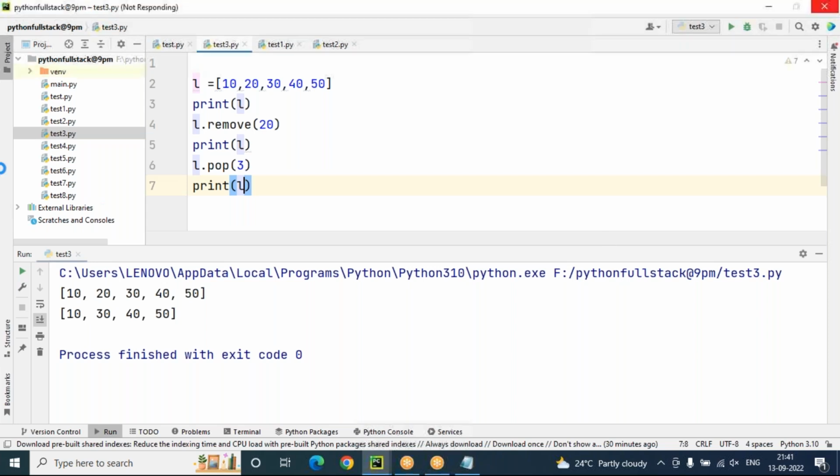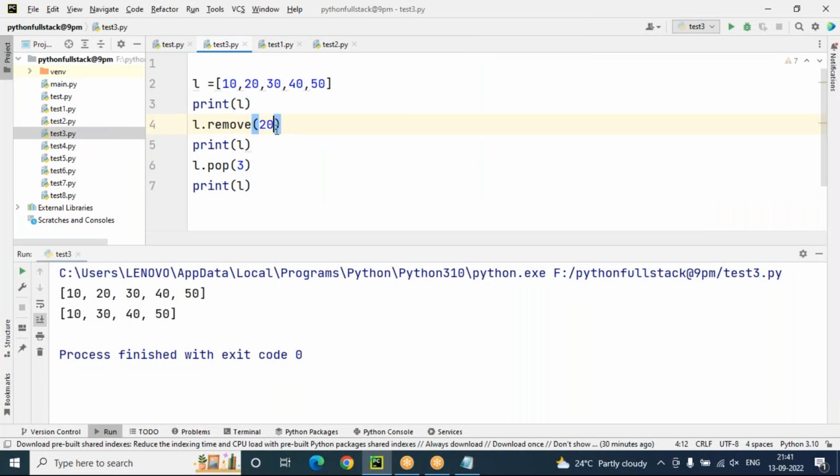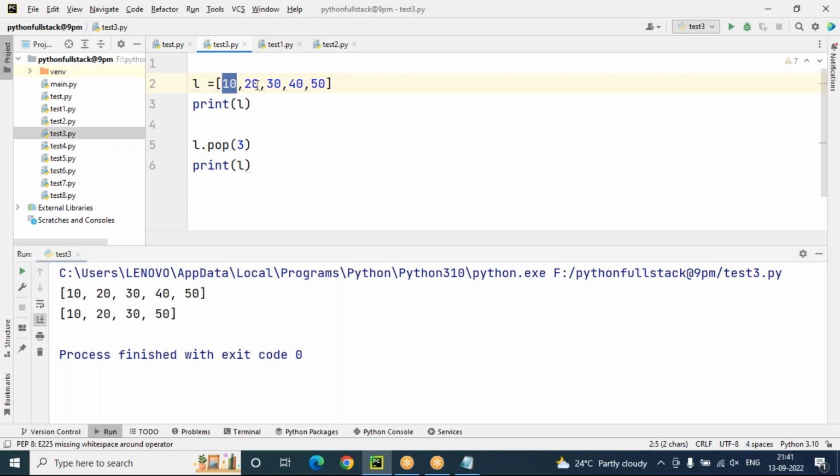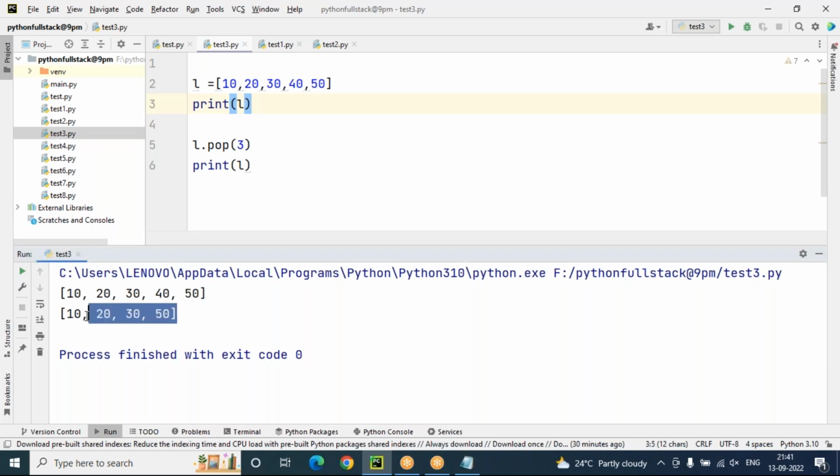Now you can see, before removing, I'm not removing this yet. Let's try L dot pop. The pop method will remove the item based on its index. Index means 0 index, 1 index, 2 index, 3 index. What is the third index? The value 40. The value 40 is gone. So if you want index-based removal, you can use the pop method. If you want value-based removal, you can use the remove method.